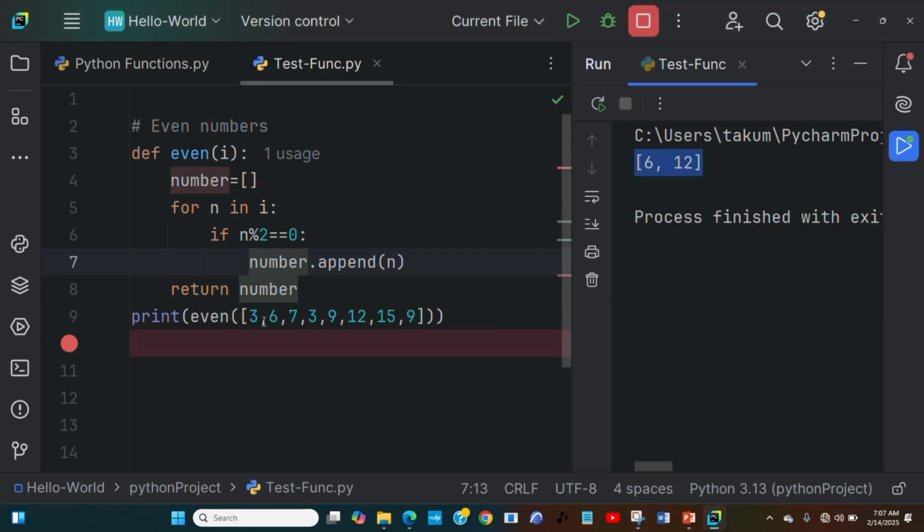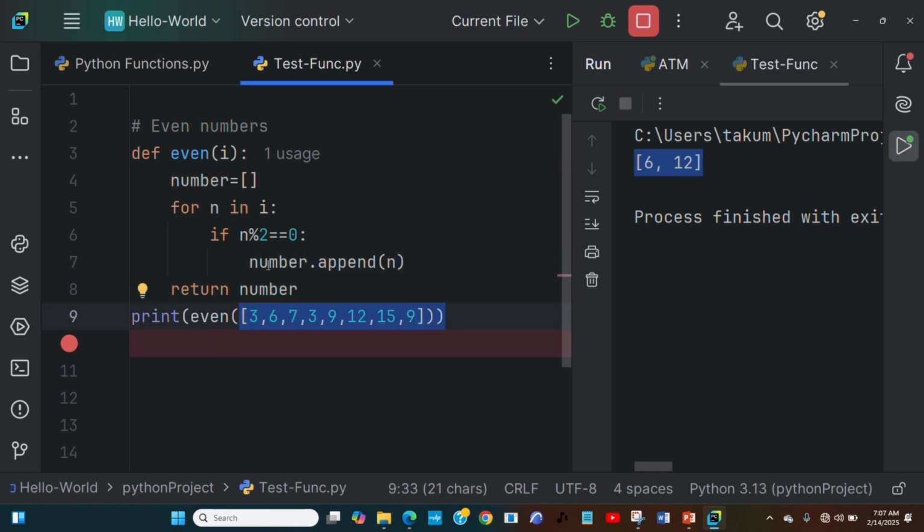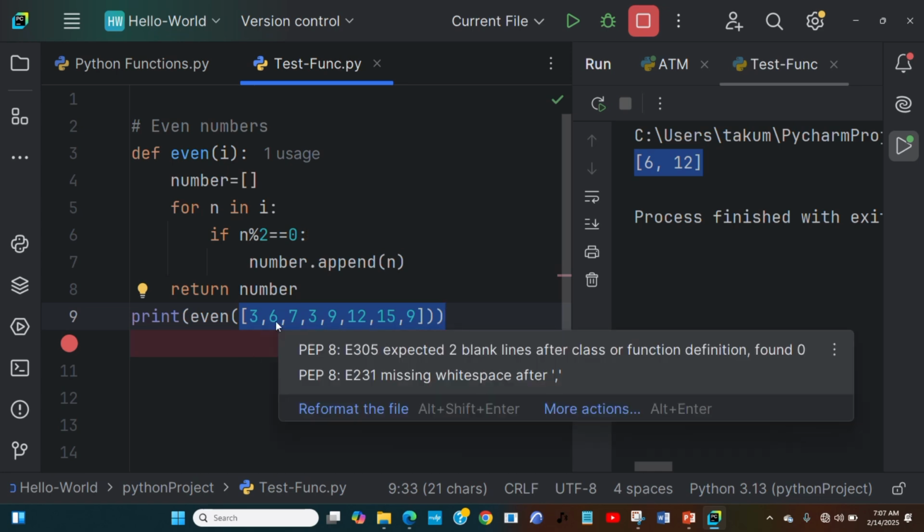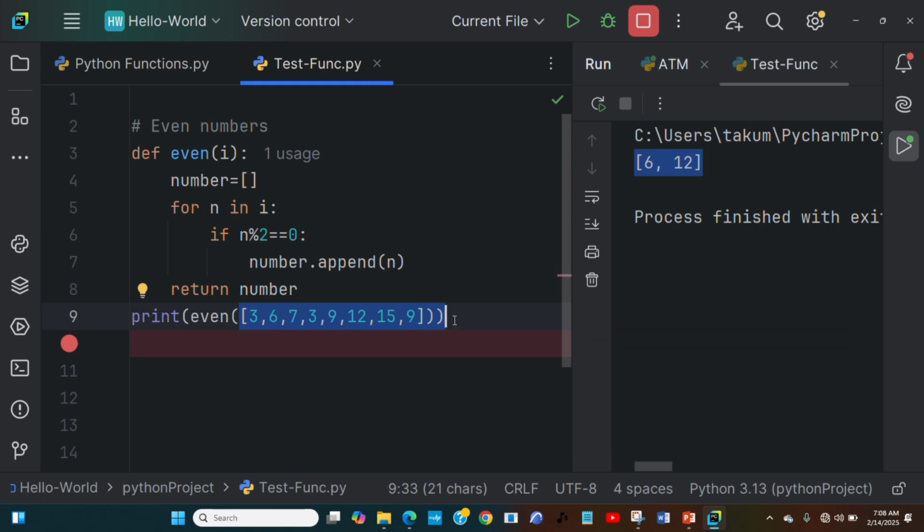So when we run this particular program, we should be able to pick out all the even numbers from the list. Once it divides and the remainder is equal to 0, it will append it to that number list. That is how it is going to work. Then let's run the program and see. You see, it is 6 and 12.